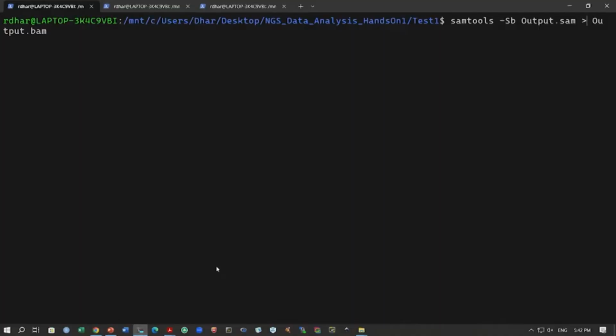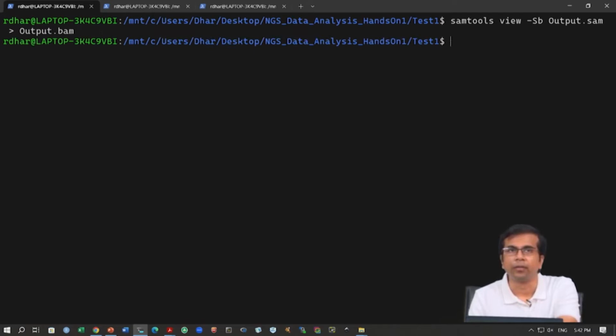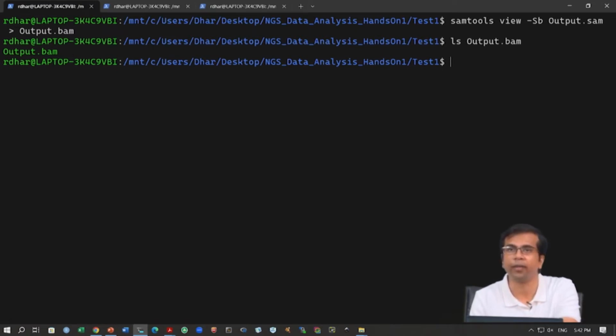Okay, so the command is samtools view -sp. So this will generate the BAM file. Okay, so we have generated the BAM file. You can check whether we have the BAM file, and yes, the BAM file is there.